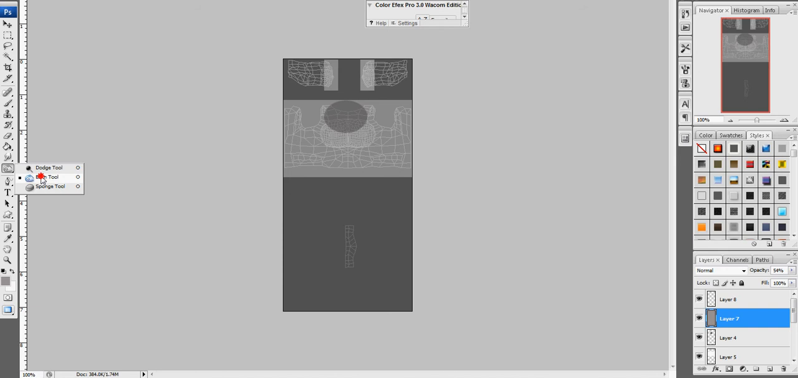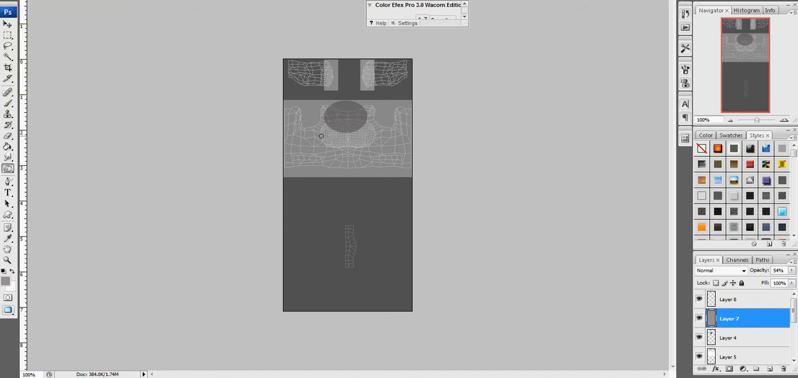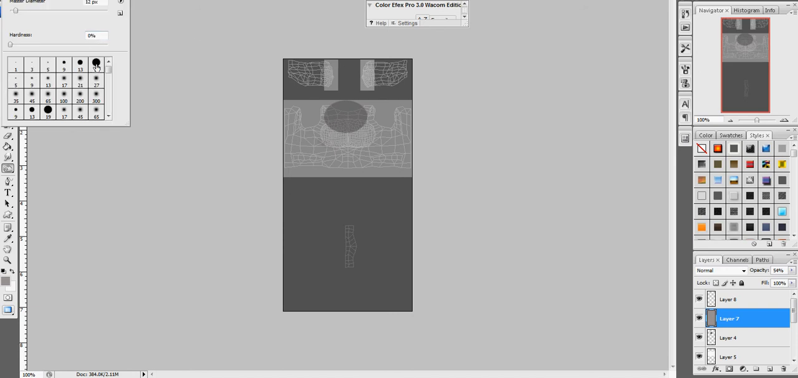Make sure your range is on shadows. Okay, I think I have my hardness down too far. Make sure you don't have a blurry brush. And I would set your hardness down to like 16. So you underline the boobies.